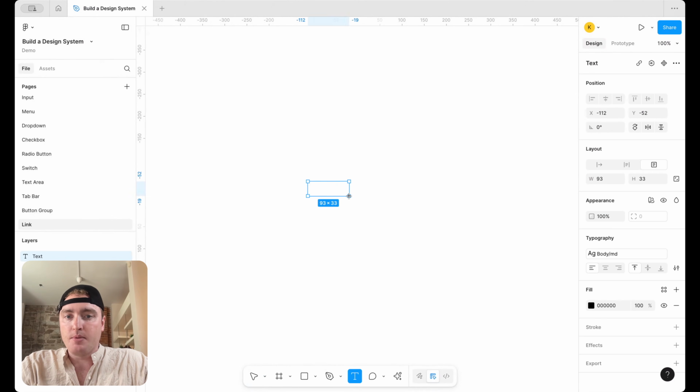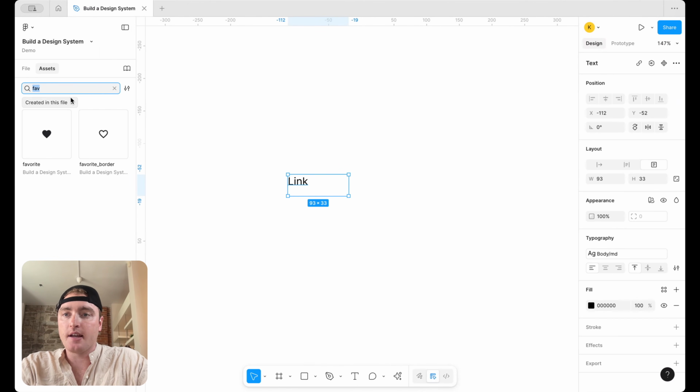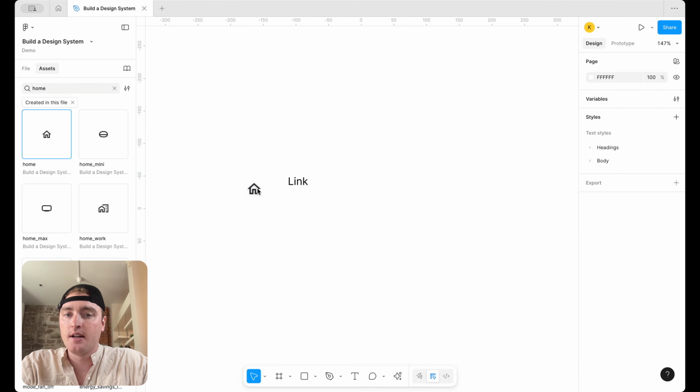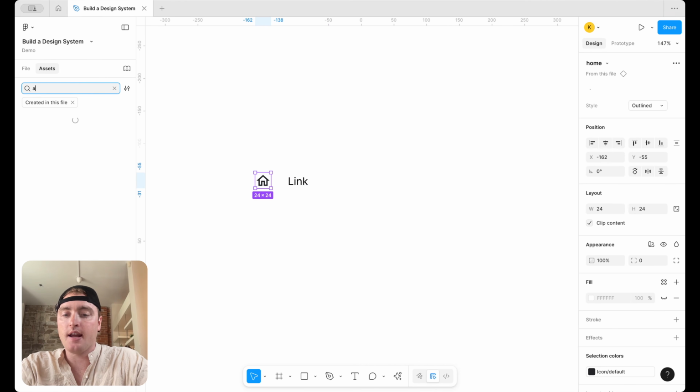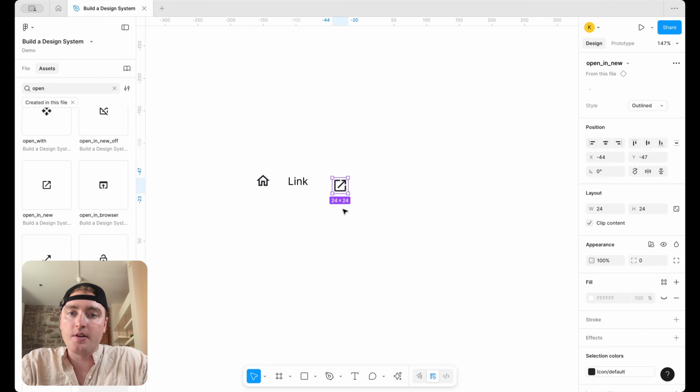Okay, so now let's look at our link component. Set this as a link, and let's go ahead and add in a home icon for one, and then an arrow icon for another, or like an external window. Open. Yeah, there we go. Open in new, something like that.